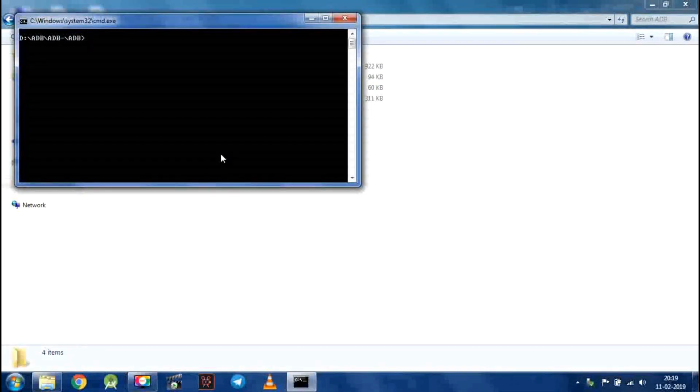To check if your device is properly attached or not, type adb devices and hit enter. If you do not find your device listed here, download the ADB drivers for your device. You can get the drivers for your device from the link given in the description of this video. Once you get your device listed here, type adb backup -apk -shared -all -f backup.ab and then hit enter.